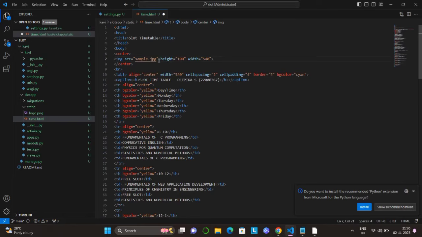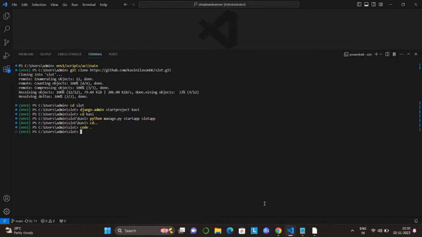So now we have to insert that image in our code. So in the image src, give it as /static/ and the file name. Here the file name is logo.png. So once everything is done, save the file. And after saving the file, go to the terminal.